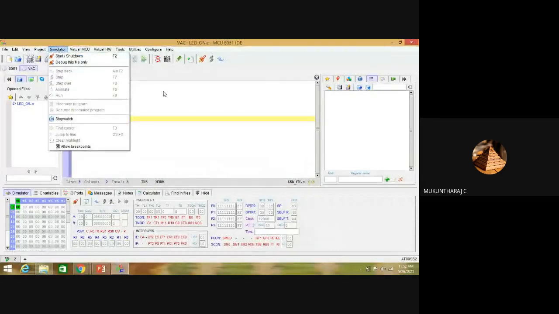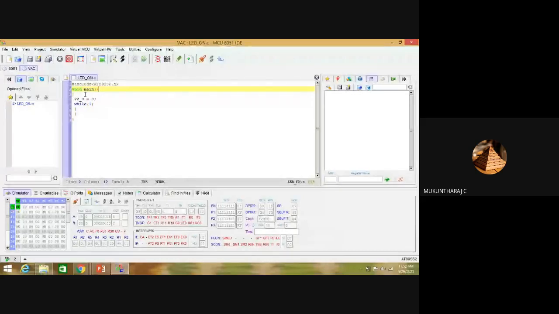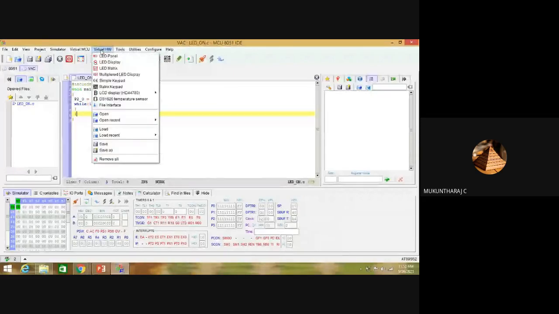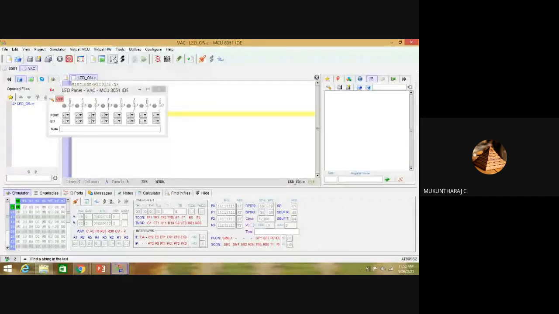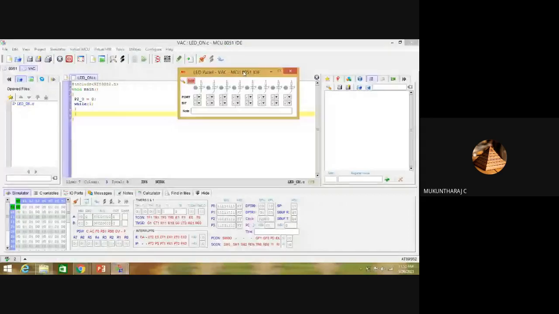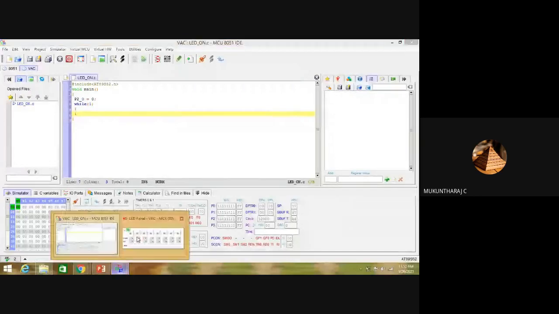Before debugging, we are going to work with hardware simulation, so we can go to virtual hardware. We are working here with the LED, so we have to select virtual hardware, LED panel. So this is the LED panel. Initially, you can turn it on, and then go to the settings.